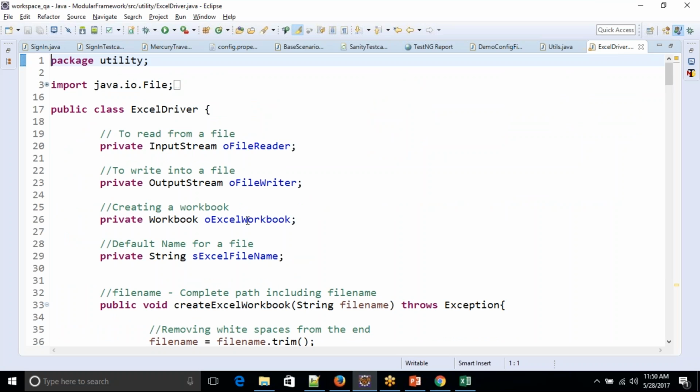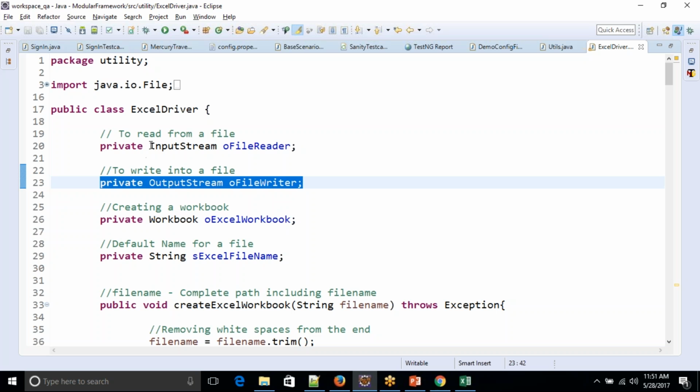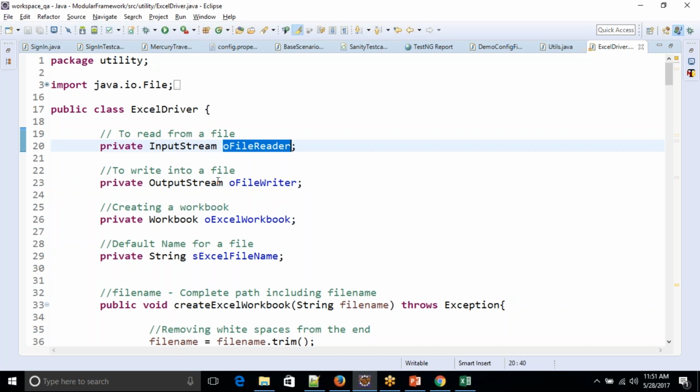So I'm creating one. Okay, so first of all, as discussed, we are going to read from an Excel sheet and we have to write into an Excel sheet. So I need one input stream and one output stream. So I'm calling my input stream as file reader.